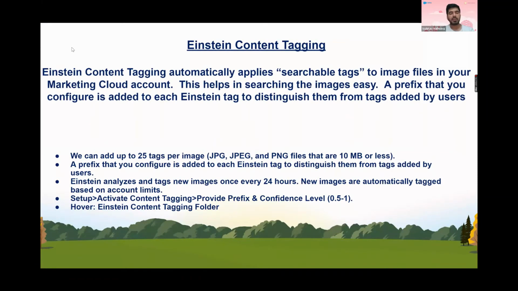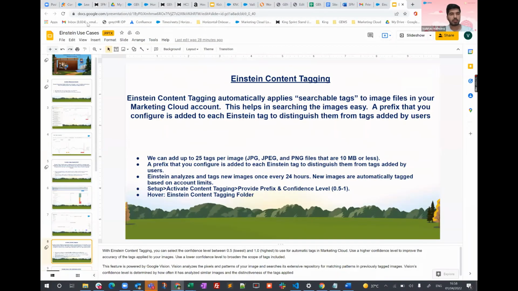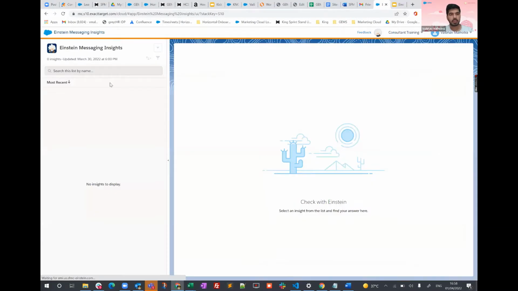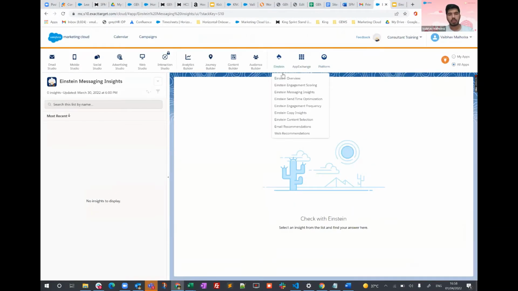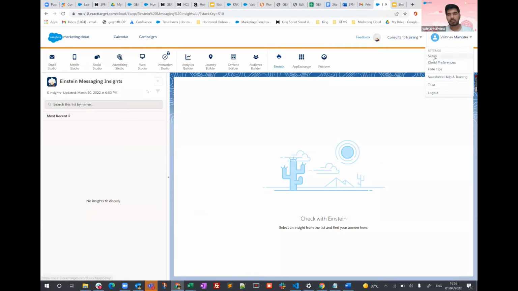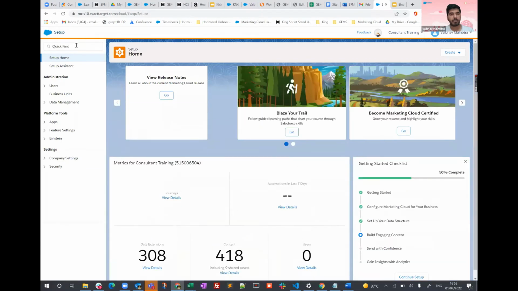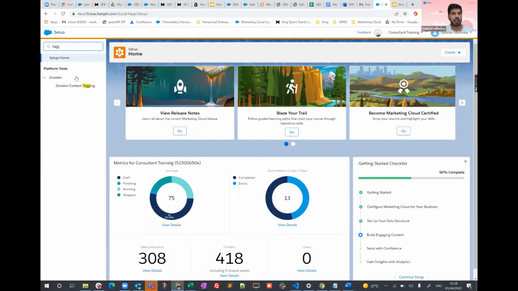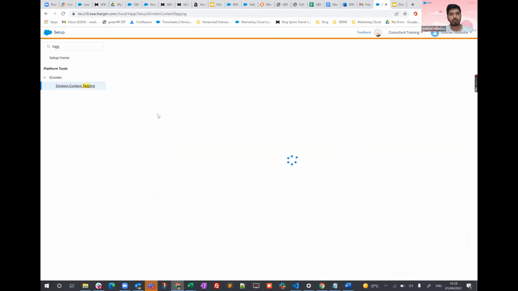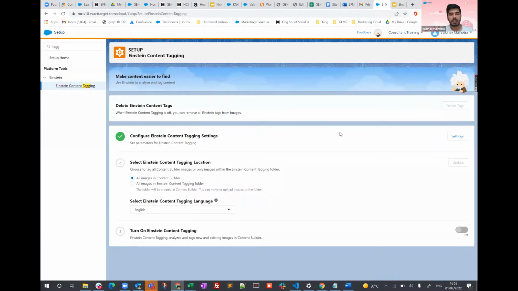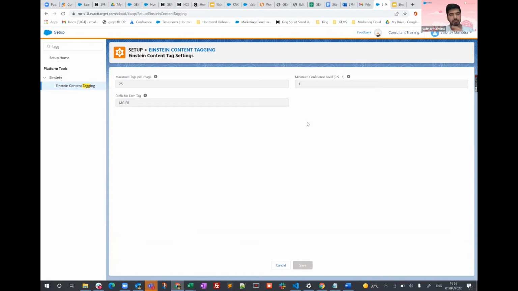Similarly, now the another functionality we have is content tagging. Let me go to Einstein and say content tagging. Before that, let's go to setup. Let's say tagging. And then you'll have to click on settings. So you see 3 fields here.